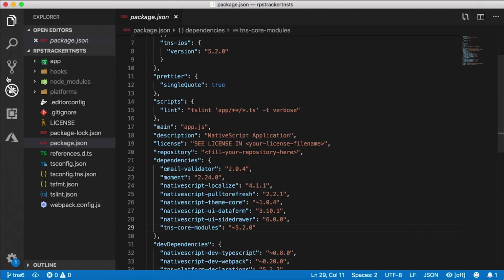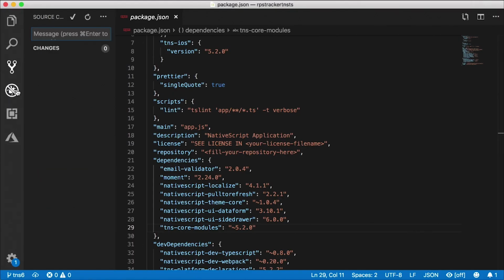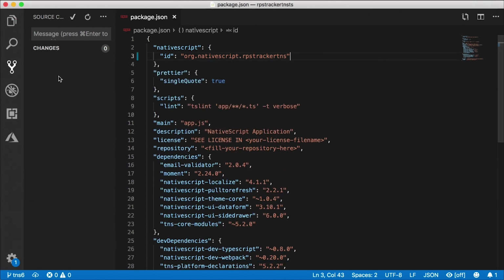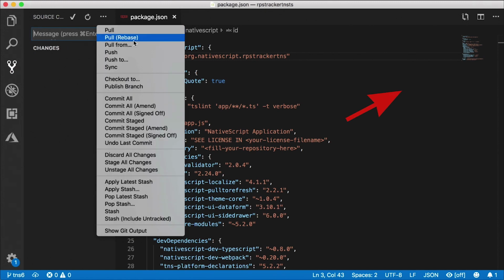Let's go back to Visual Studio Code. Now, Visual Studio Code is smart enough that it knows about branches. What I'm gonna do here is in package.json, I'm just gonna delete these two right here. These are the runtimes for version 5.2 and 5.2.0. I'm just gonna delete those two, and this will give me a change that I can commit. So let's just do a test here. So I'm gonna commit that, and I'm gonna go ahead and do a push.